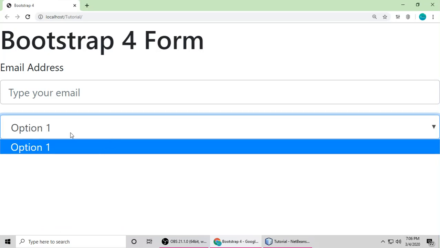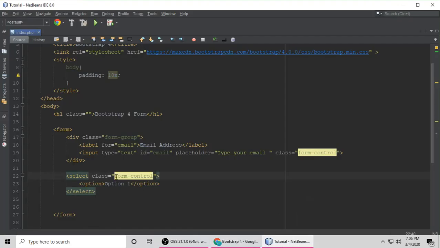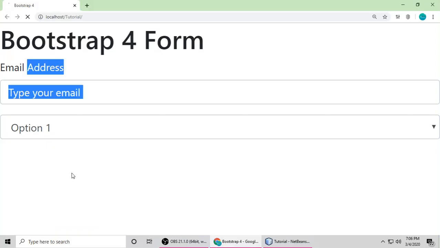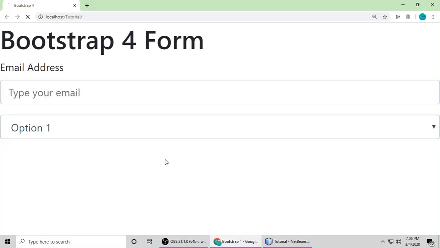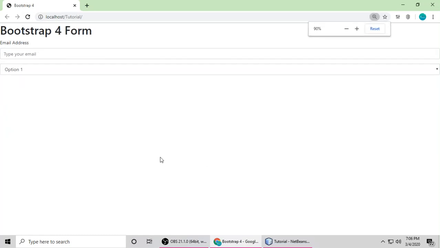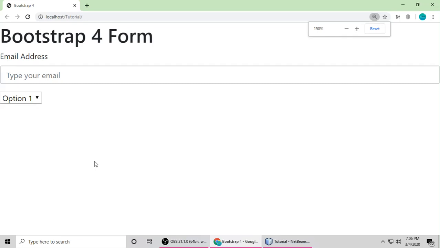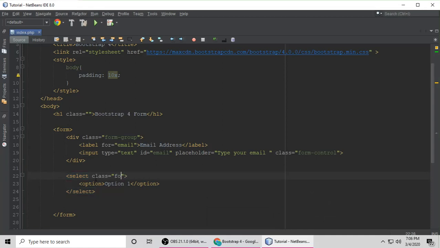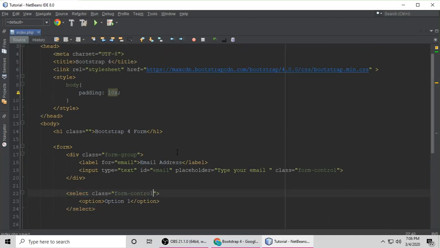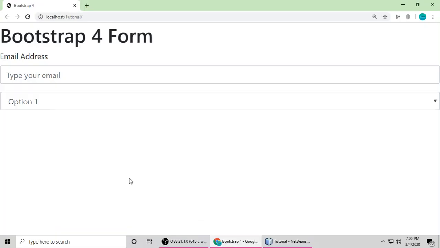So now you can see, right? When you remove this class and see our input field, it is something else. Okay, Control S to save and refresh. So now you can see this is not quite good, right? So we should use the class form-control like this. Control S to save and refresh.